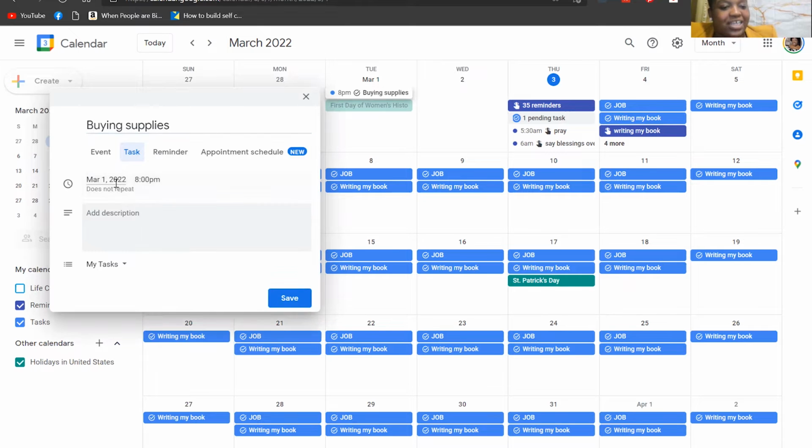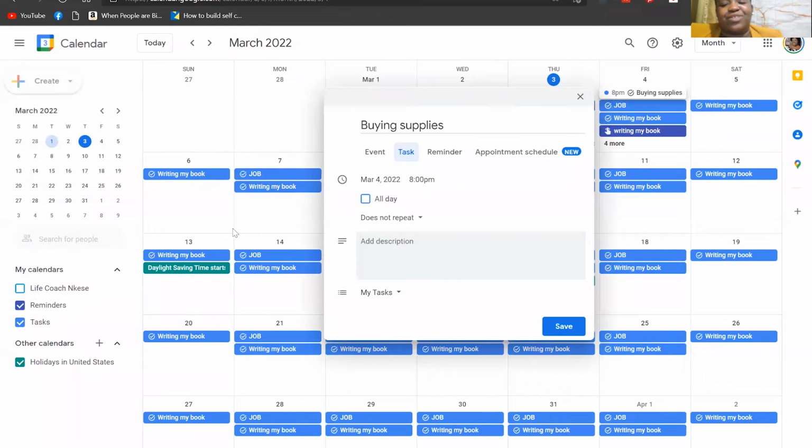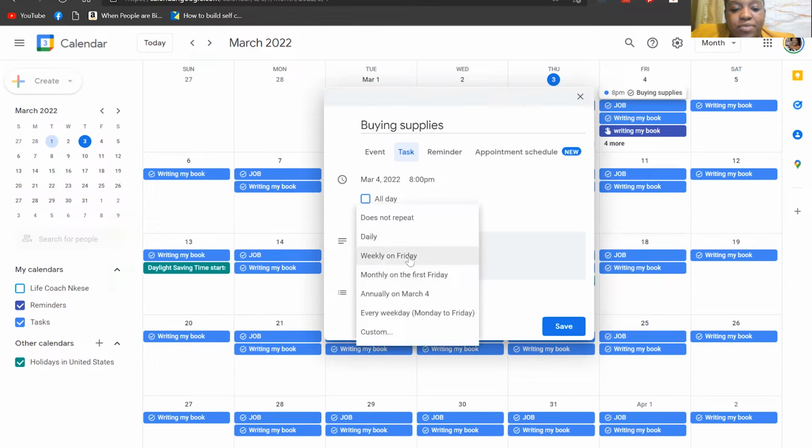But hopefully, with a good money strategy, it would not be to buy supplies every single day. You should have enough inventory in your store or in your salon to where you don't have to buy supplies every single day. Okay, so you just want to buy enough so that it'll always be in stock.